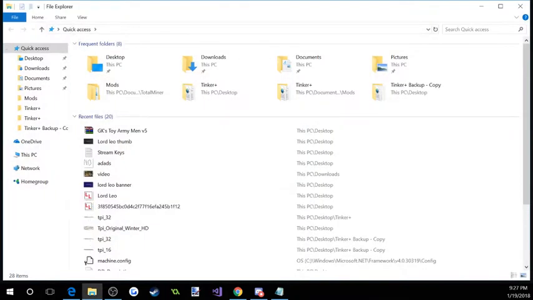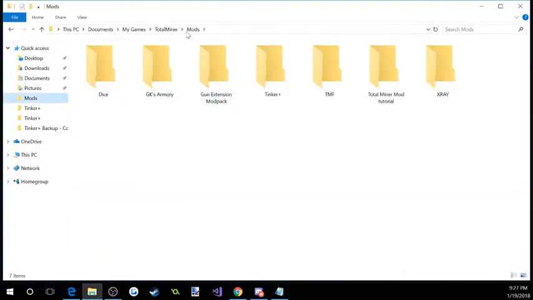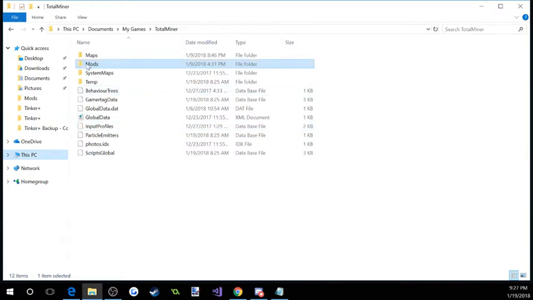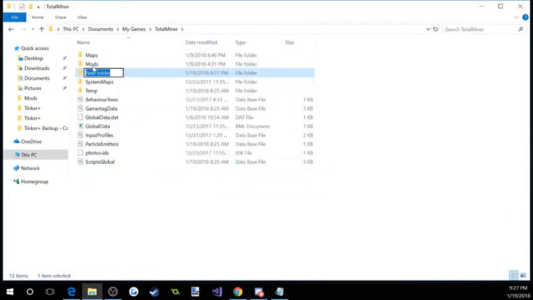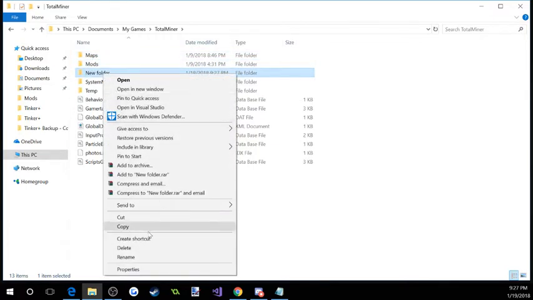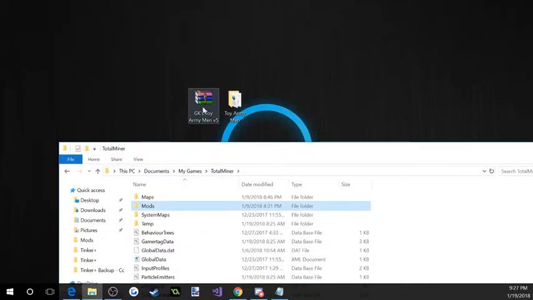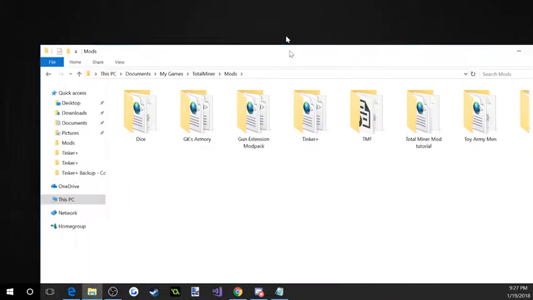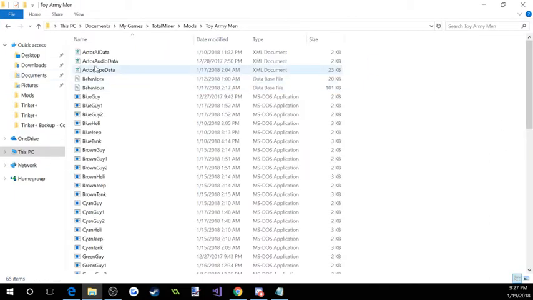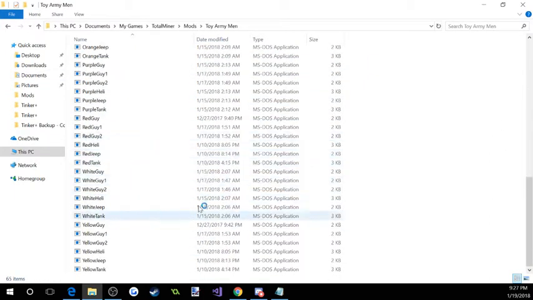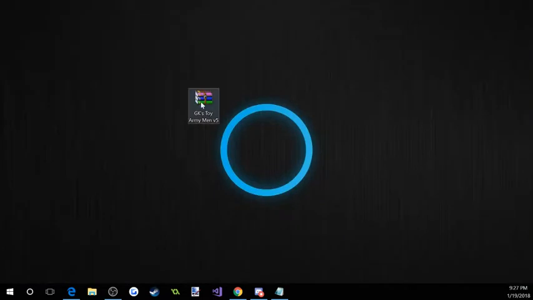So now what we gotta do is go to mods, and this is where it gets confusing. If you've never done a mod before, all you gotta do is click new folder and then just name it mods. But I already did it, so yeah. And then all you gotta do is drag it in there. And then you should have it. Alright, so that is how you install basic mods.